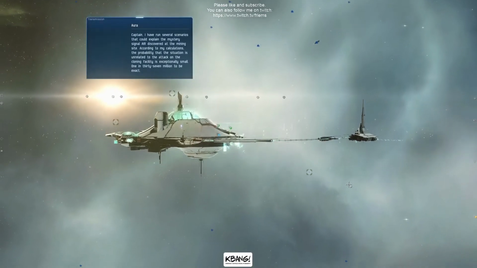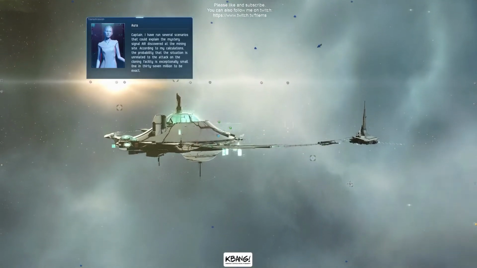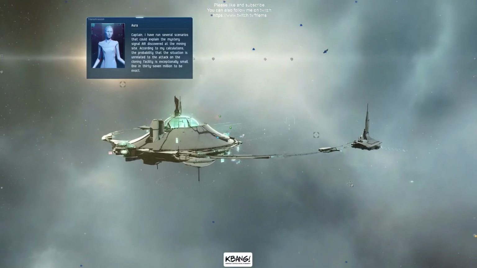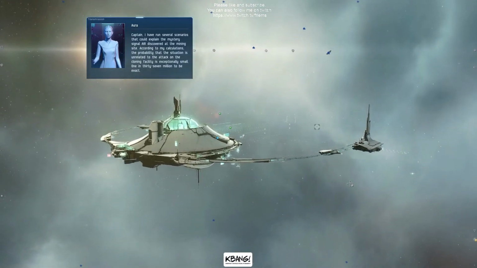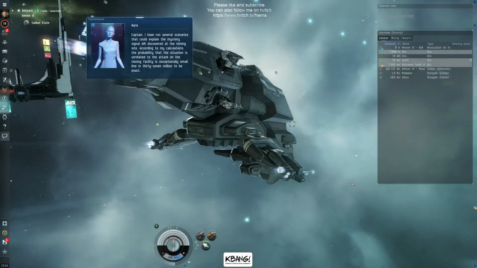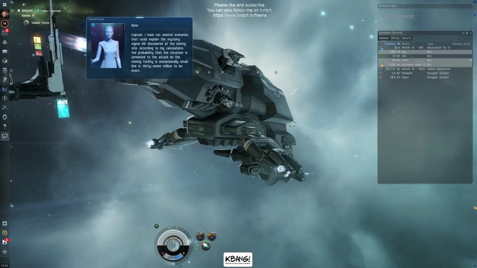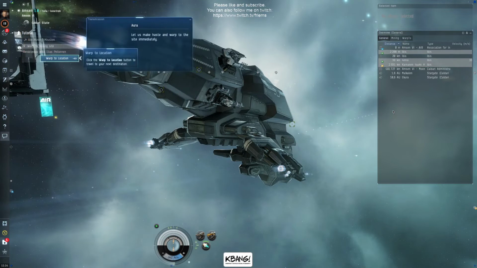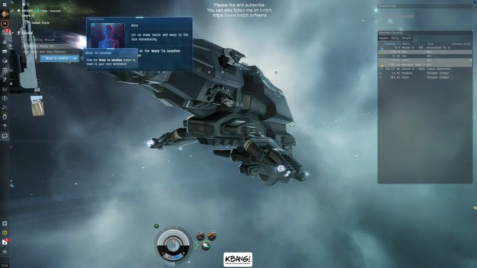Captain, I have run several scenarios that could explain the mystery signal Air discovered at the mining site. According to my calculations, the probability that the situation is unrelated to the attack on the cloning facility is exceptionally small. 1 in 37 million to be exact. Let us make haste and warp to the site immediately.